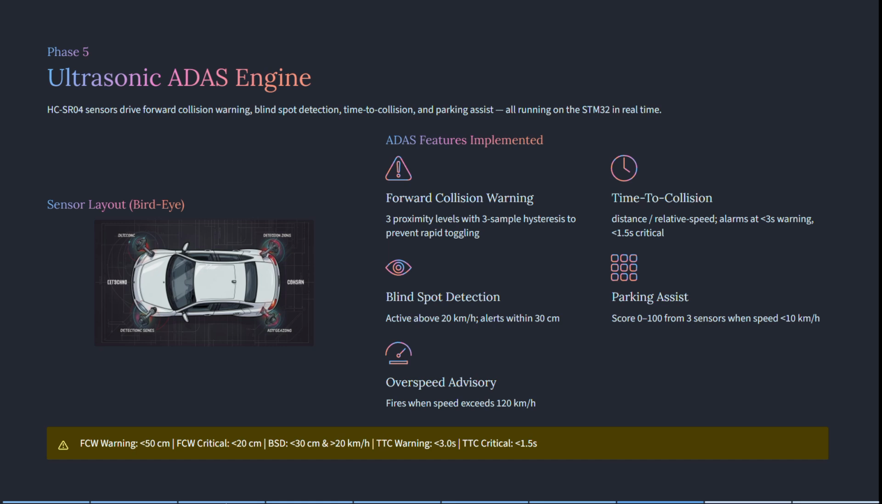Then here comes the overspeed advisory. It fires only when the speed exceeds 120 kilometers per hour.